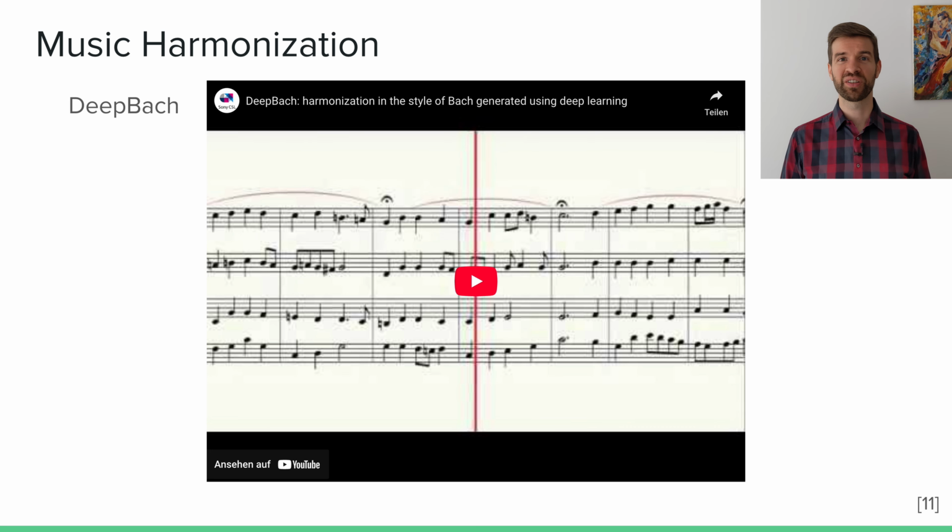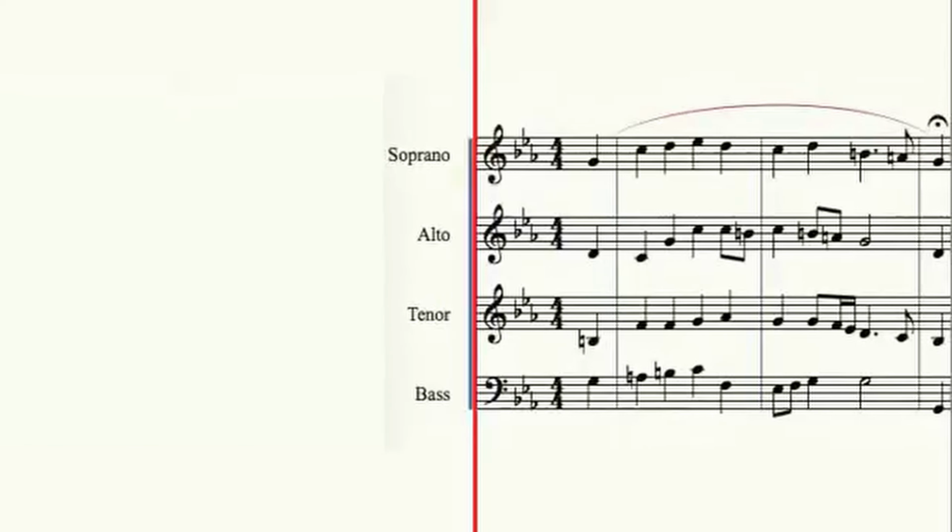Another example of what you can do nowadays is working with music and harmonizing melody. So let's listen to an example of the Deep Bach project, how they took a melody and then let the machine harmonize the other three voices. Let's listen.